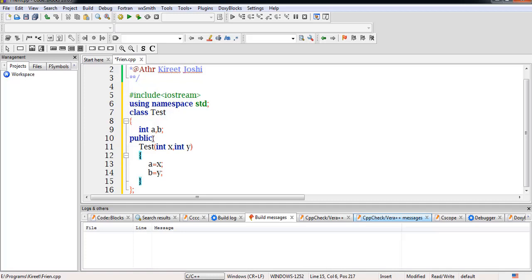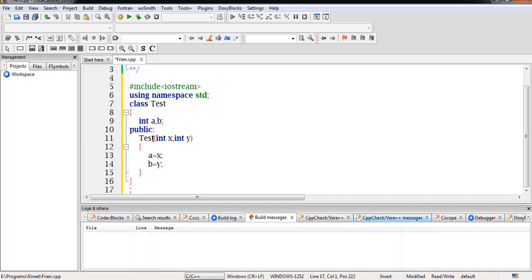So now I'll be declaring a friend function. I'll write the friend keyword. The return type is int. The name of the function is add, because I'm trying to add these two variables a and b with the help of a friend function. Inside this I'll pass the name of the class and the reference. So this is the declaration of the friend function. This declaration must be present in the class. Inside the class you have to declare this friend function.